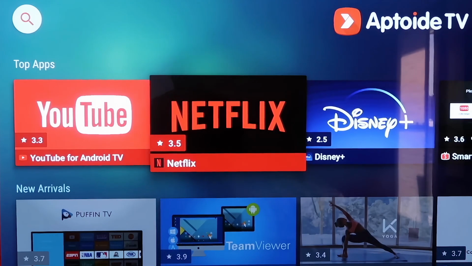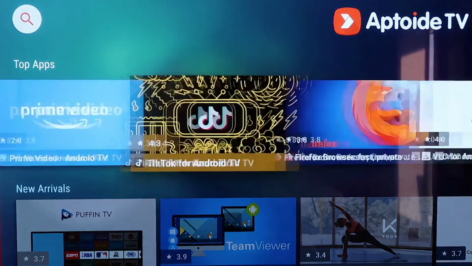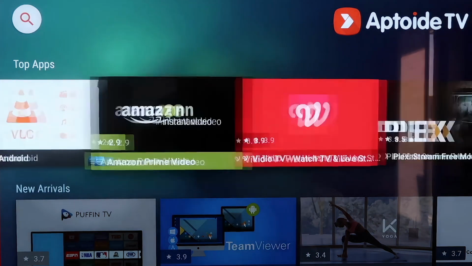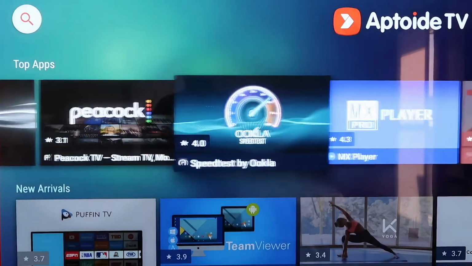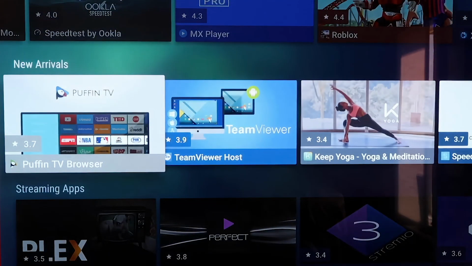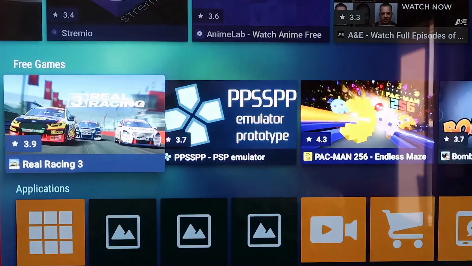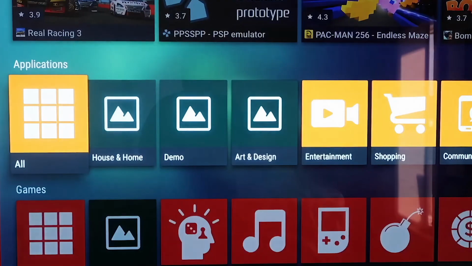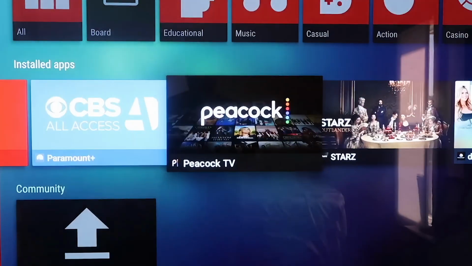Okay, so now that you have Aptoide TV, if you look over, it's got all kinds of different top apps and plugins that you don't have on the Google Play Store. Some of them are on the Google Play Store, but there's a slew of new different kinds of apps that you're able to download right here. It's got like a new arrivals section here. It keeps you up to date to some of the latest and greatest ones. Here's your streaming apps. You can go down here. It's got some of the games like Marvel Pinball, and go down a little bit further. And yeah, there's just all kinds of stuff here that you can download right from Aptoide TV.